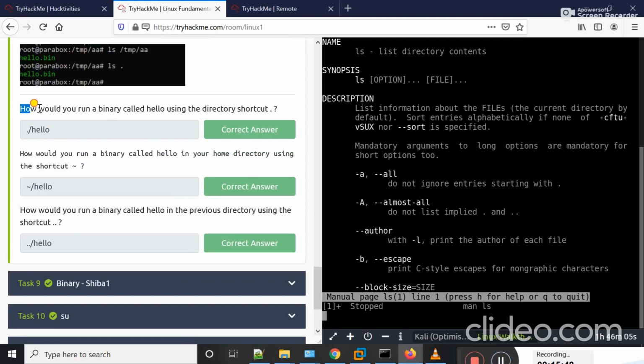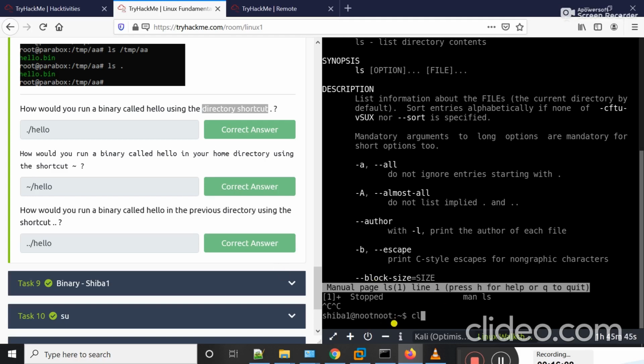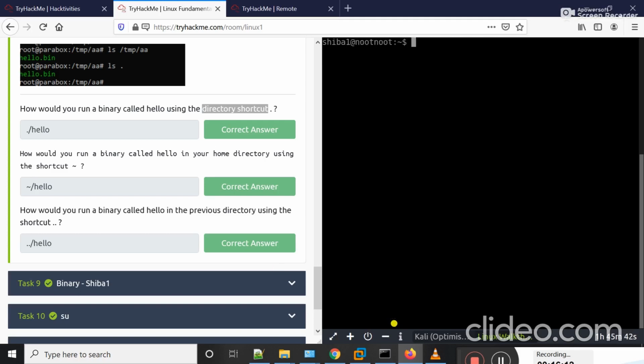The question is, how would you run a binary called hello using the directory shortcut? Students, in this question, I have to run a binary by shortcut method. So guys, you can run a binary by shortcut method as I did earlier, dot slash hello. Right now this binary is not created by me, so some error occurs, but the concept is that to run a binary directly I can use dot slash hello.